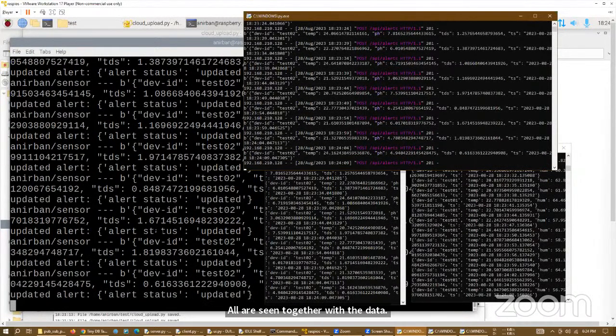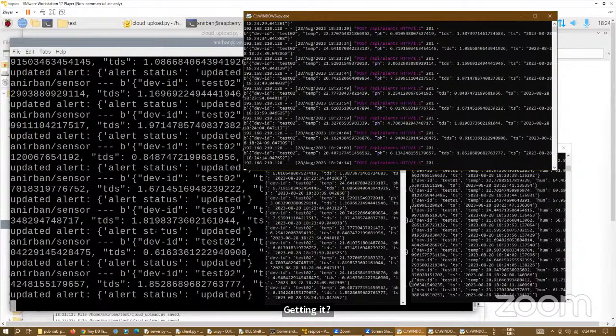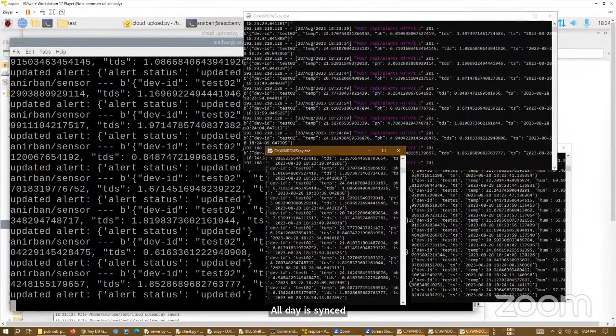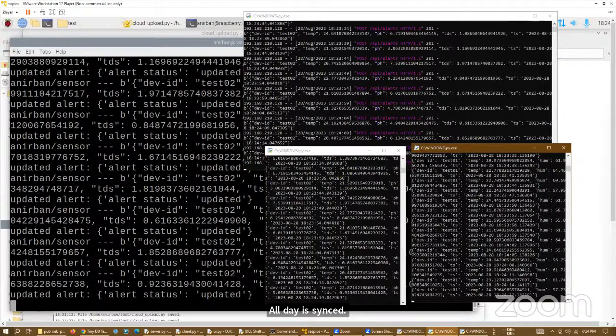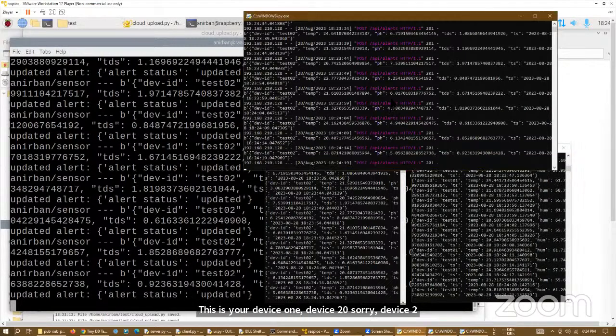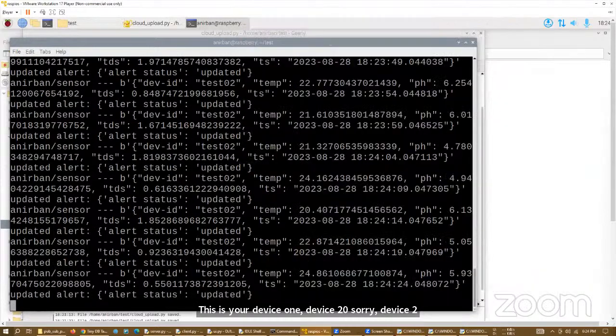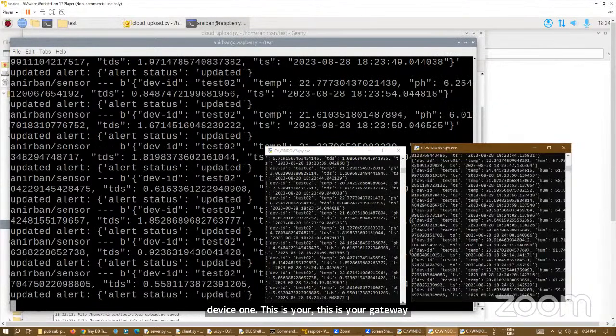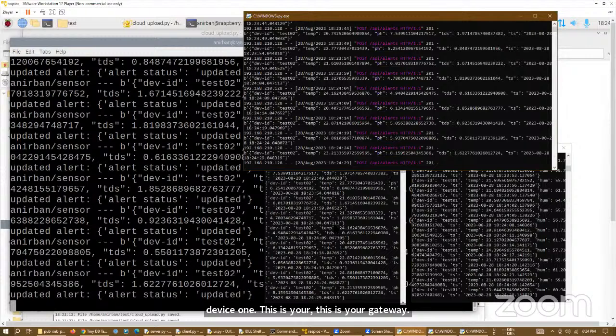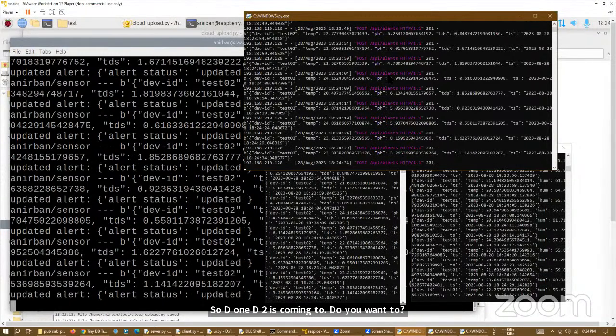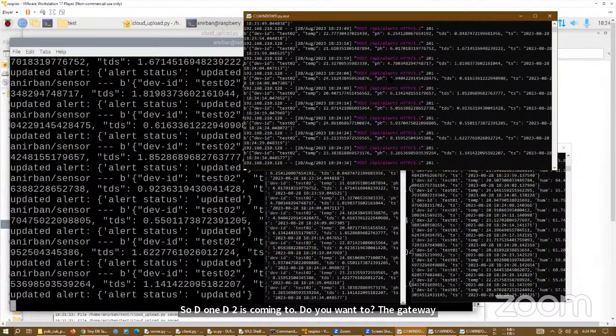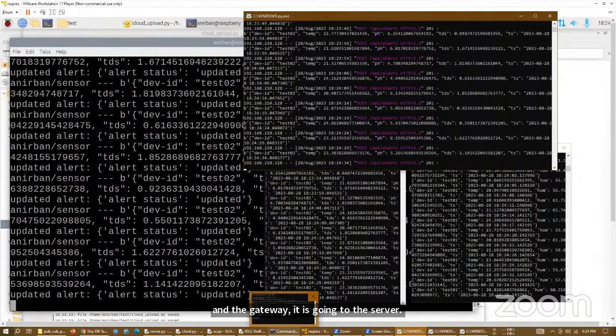Getting it? All data is synced. This is your device one, device two. This is your server, this is your gateway. So D1, D2 is coming to the gateway, and the gateway data is going to the server. Syncing looks cool. You want to try it out?